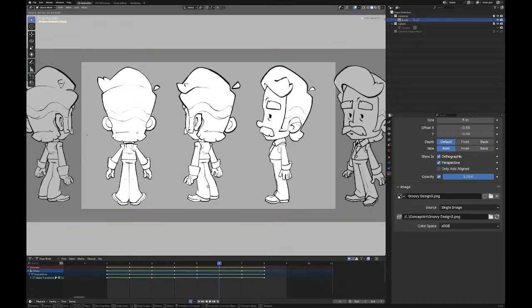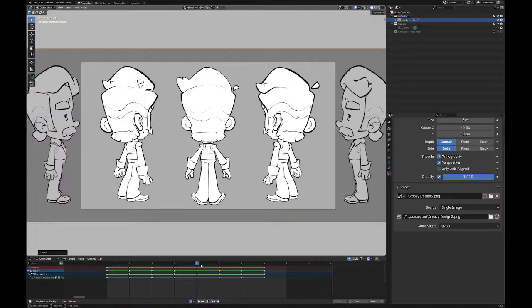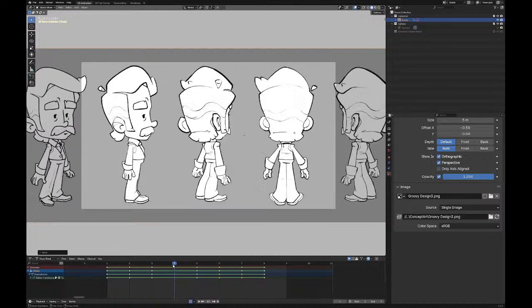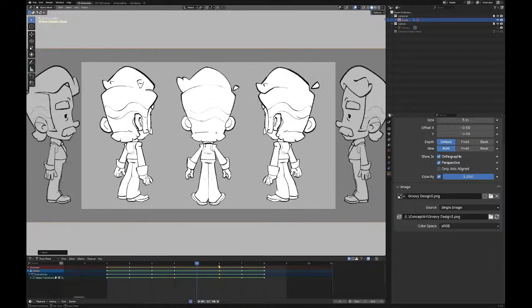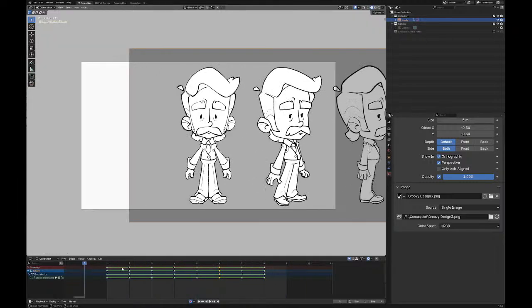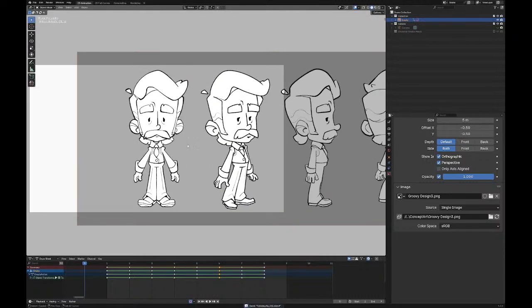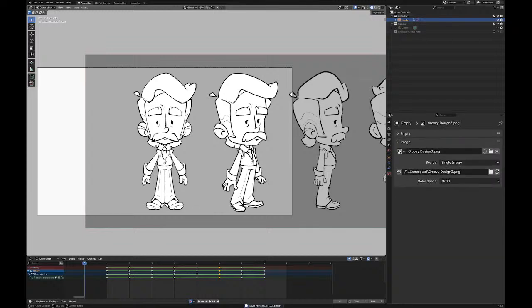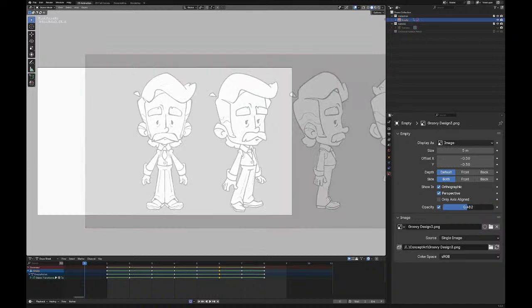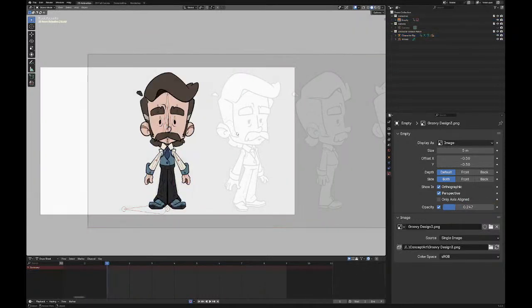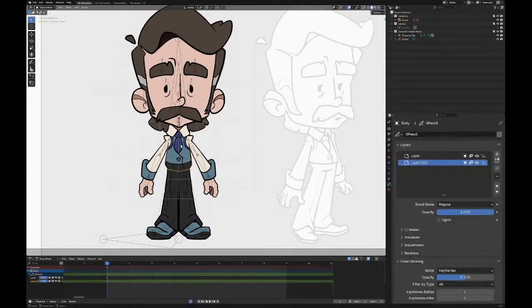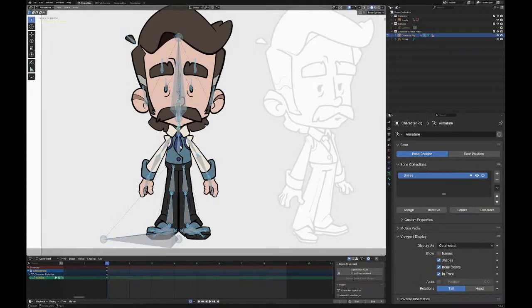I think that one's too far that way. All right. I'm just going to put that opacity back down again. Turn on the character rig. And let's start on the 3/4 view.